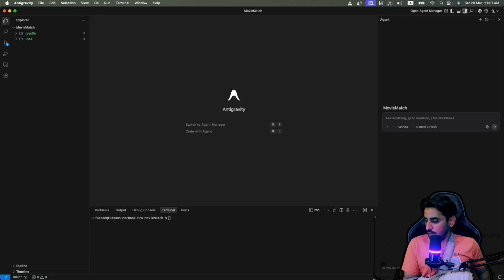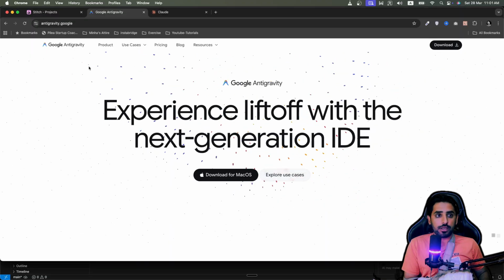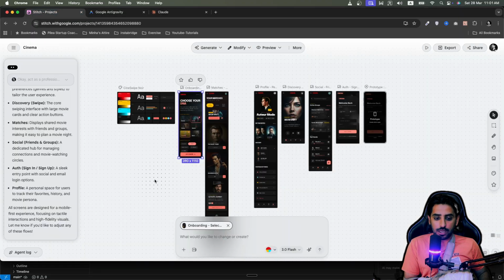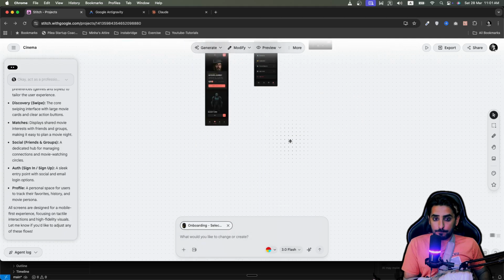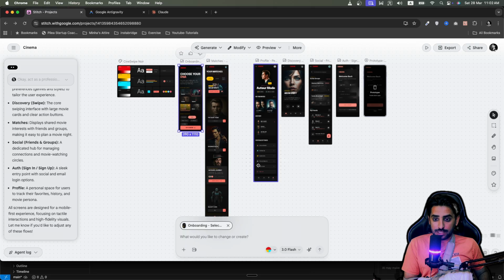So now we have this, and our project is ready. I think the design is ready. Now what we need to do is connect this design, or connect Stitch with our Anti-Gravity, so that Anti-Gravity can look for these files or design files, and help us implement those.